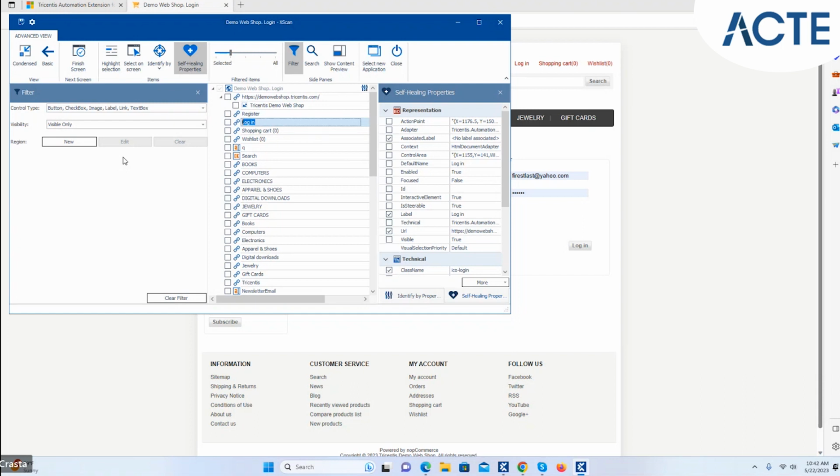Click on that control type drop down. You just select the link option. You can see in the advanced view scan window, only the links are present. It has filtered only the links, only the controls that have the control type as link.